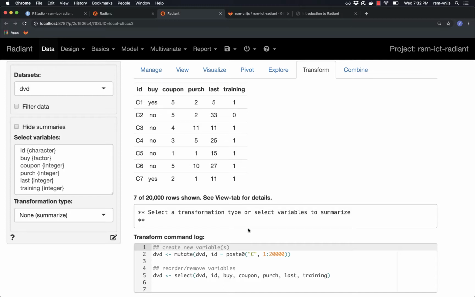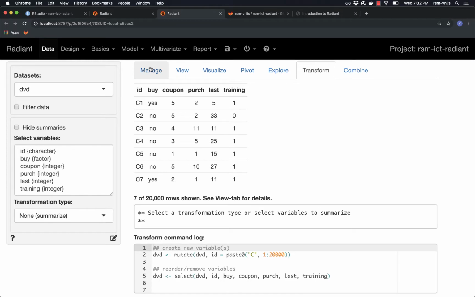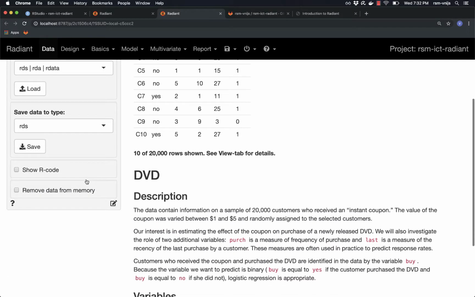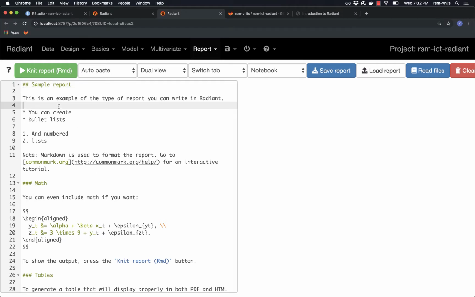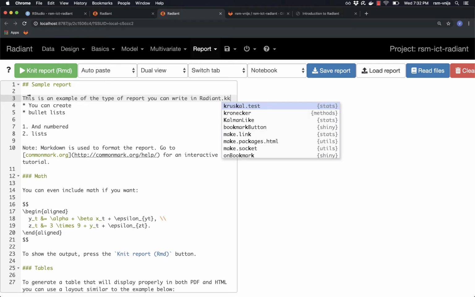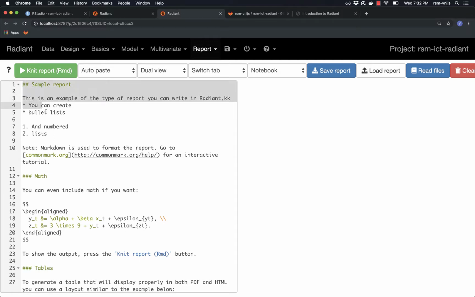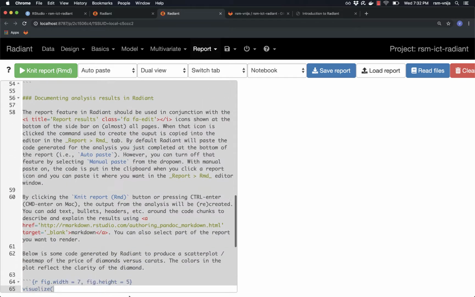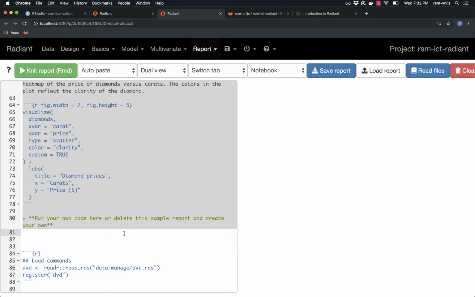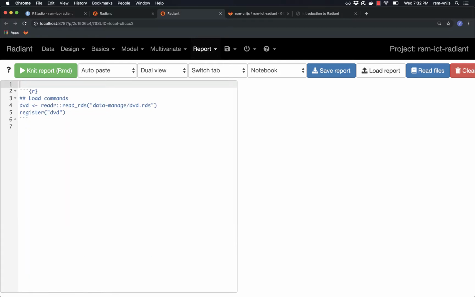All right, now, of course, what I should be doing, let's do that actually. Go to Data Manage where we've got our DVD data set. I'm going to go ahead and add this to my report here. This is an example report that I don't need. I'm just going to get rid of that. And this is the code that is generated to load the data set. Now let's actually run this code and see what happens to the ID variable that we just added.